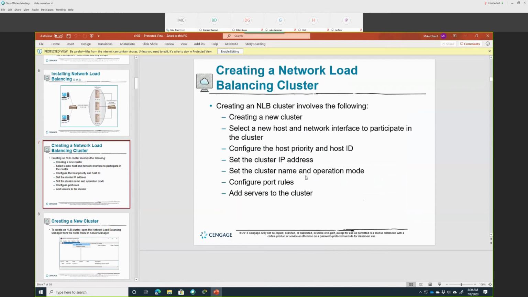Okay, set the cluster name and operation mode. This is very important. This is where you configure and determine the behavior of the communications between the clients and the cluster server. That's the operation mode. And we have some rules. This is where you configure what we call the port rules. I'm going to talk about that in a few minutes.